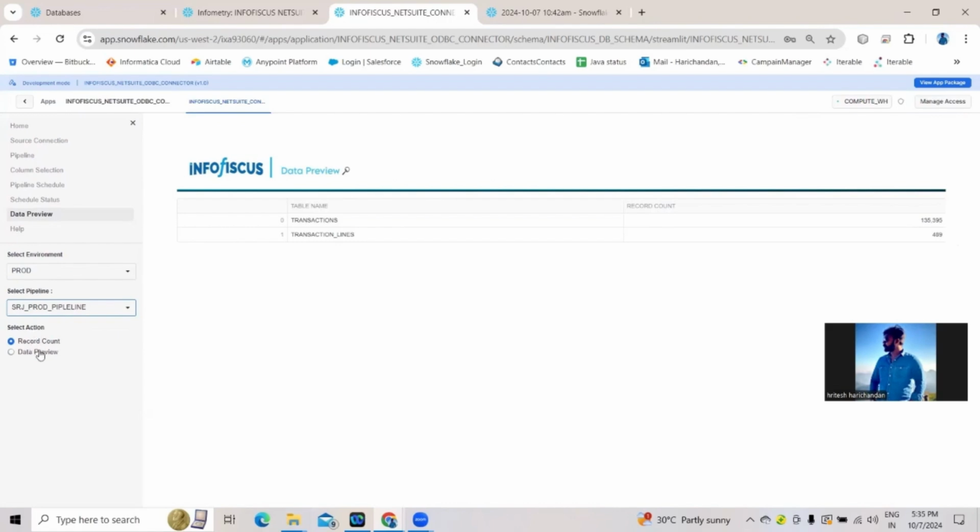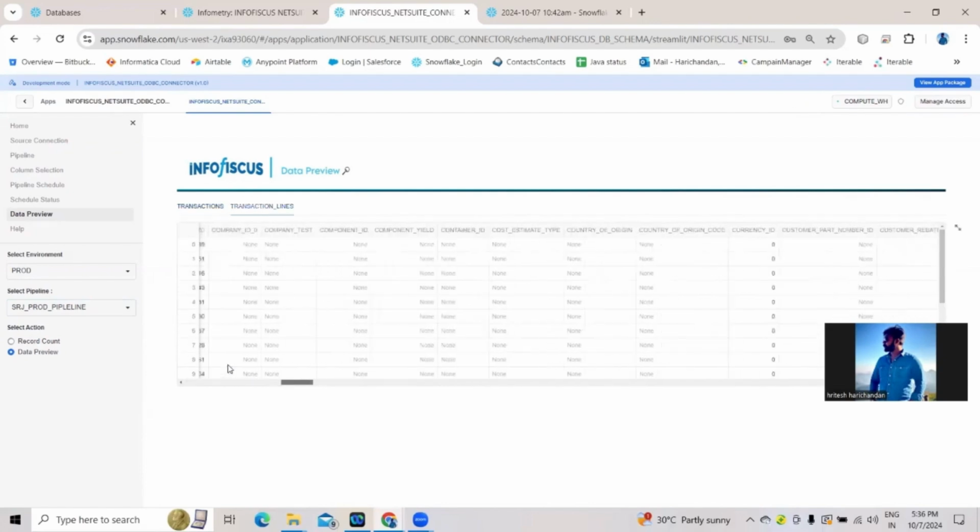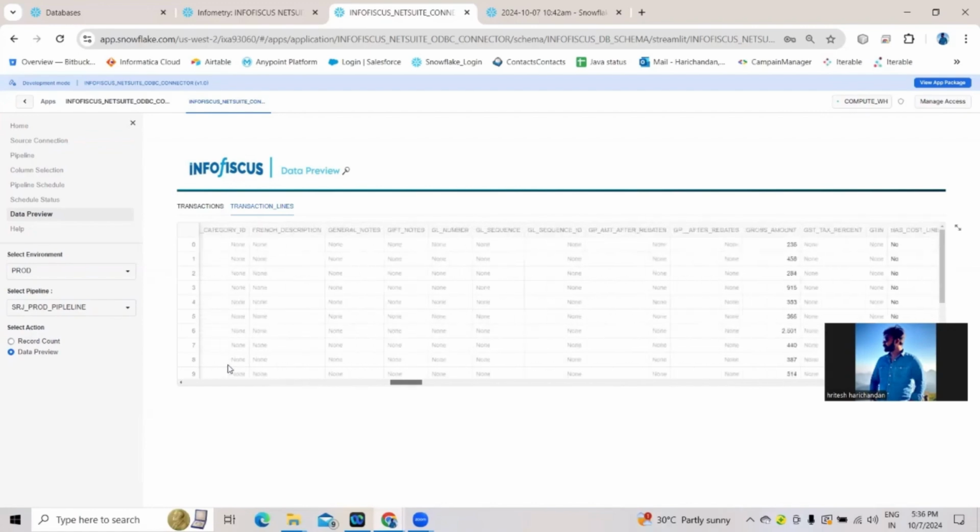So here we have this record count and data preview. As you know, we have selected only two objects. In the record count, it will show you how many objects are being fetched and the number of records it fetched. For transaction, it fetched somewhere around 1,35,000 records, and transaction lines 489. But if you come to this data preview section, it will show you the data, whatever data is there. If you come to the transaction line, it will show you all those columns and whatever data it has.